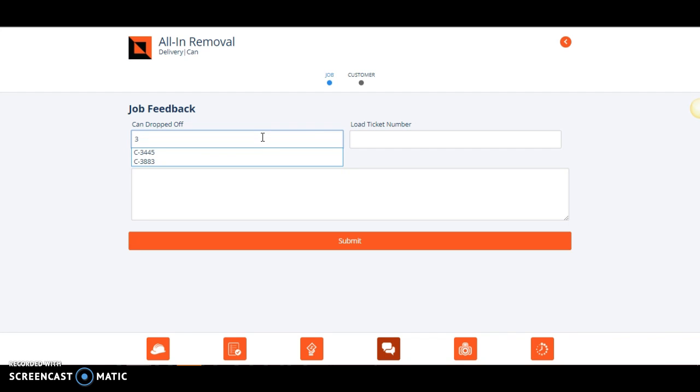Now we'll just enter 3, 1, 4. Okay, now in this way you have to test this functionality. Thank you.